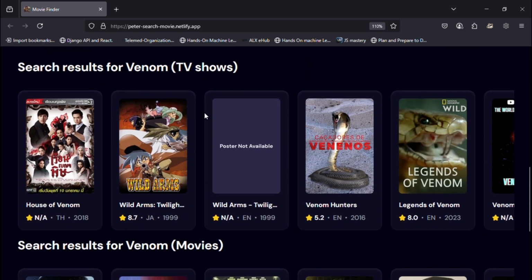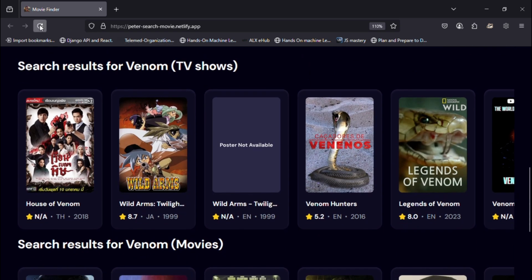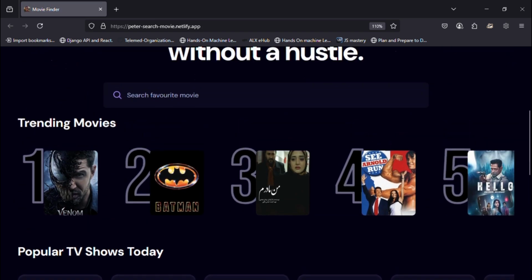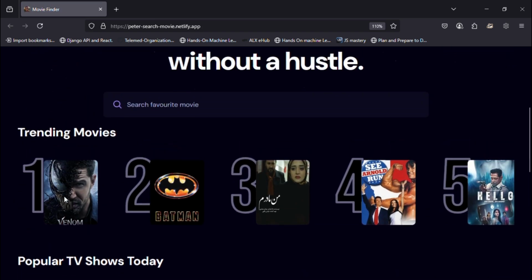I just hope it's counted, and then I'll refresh the database so that you can see what I was talking about. Yes, and it works. So you can see now Venom is at position 1, followed by Batman, which was the previous first.